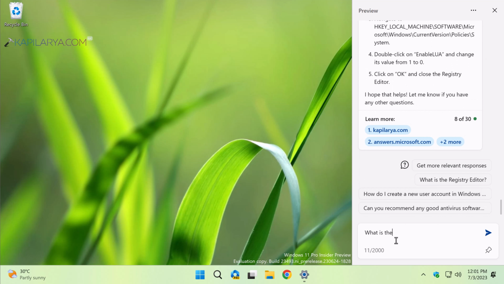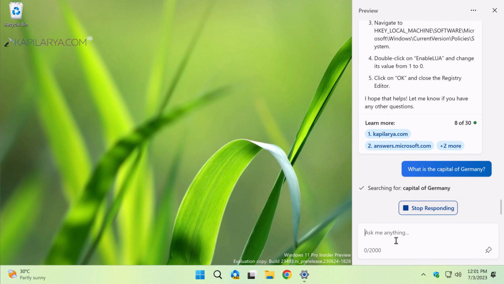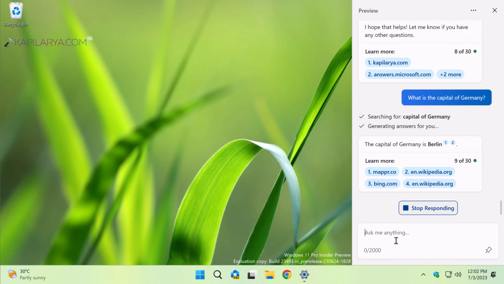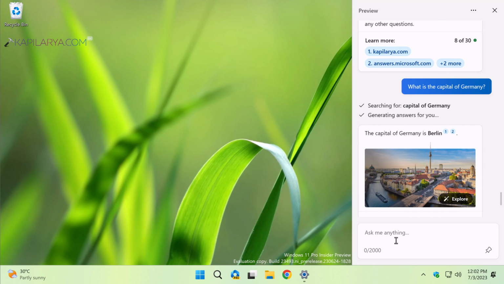Then I asked a simple question like what is the capital of Germany, and the answer is correct. Obviously it should be correct because the tool is using AI and Bing chat in order to produce these answers and the relevant information you see here. So this was a simple workaround for the Windows Copilot tool and how you can use it.